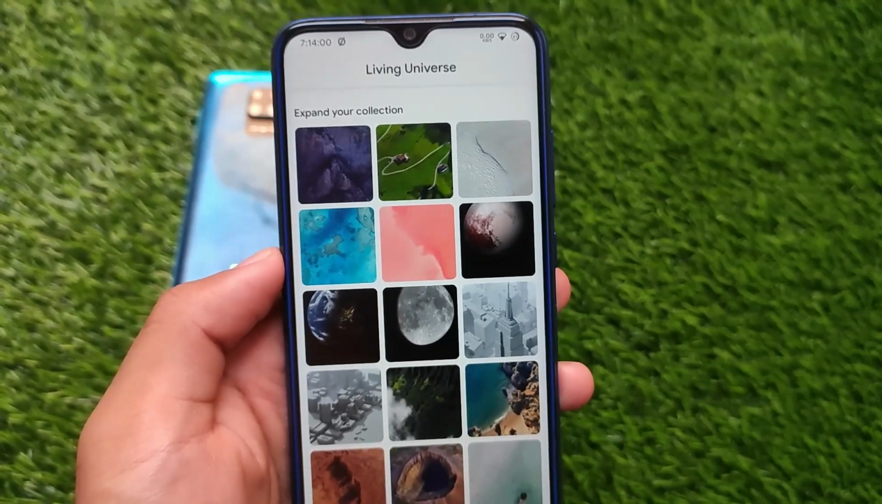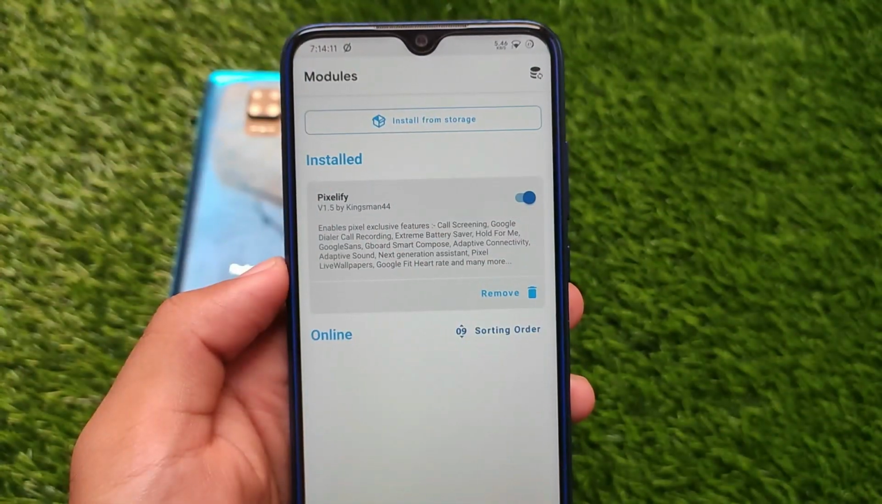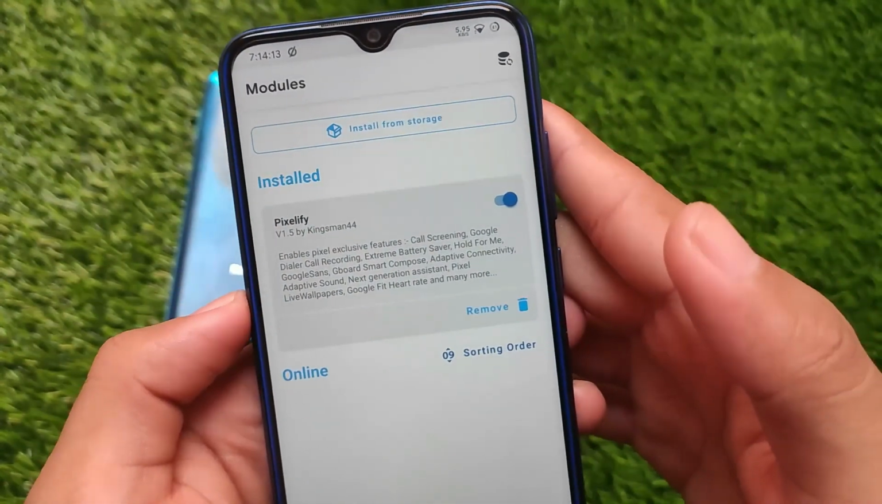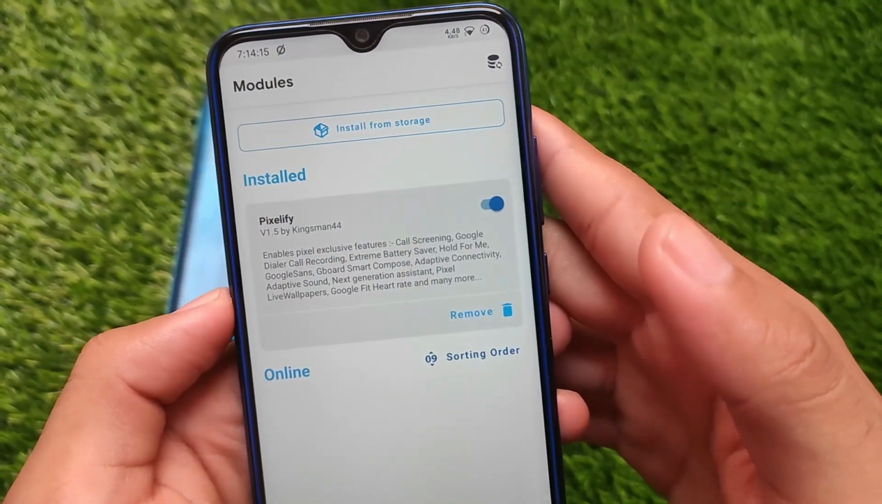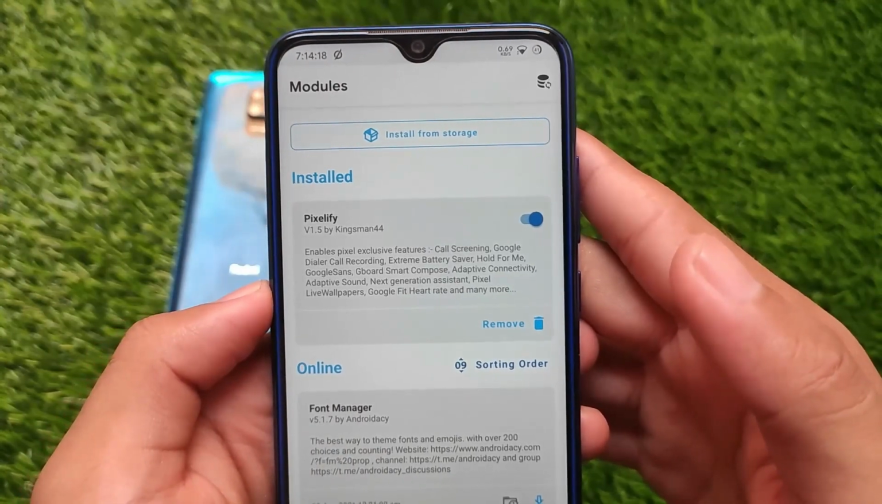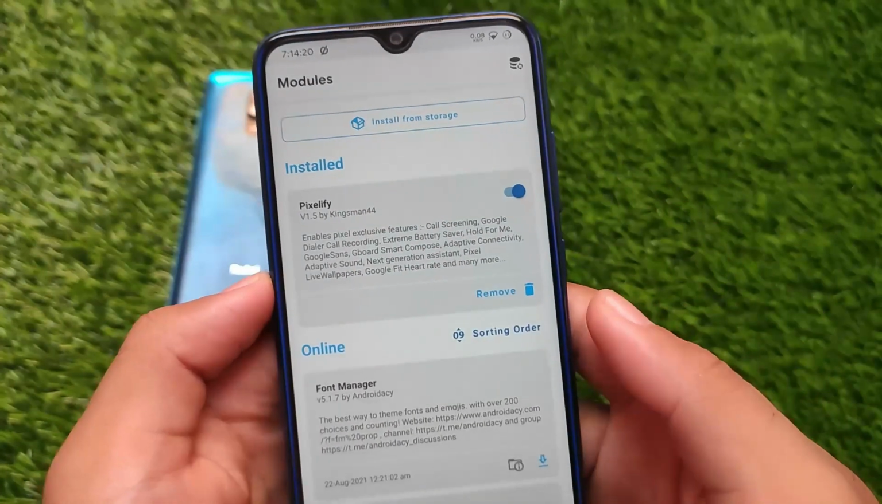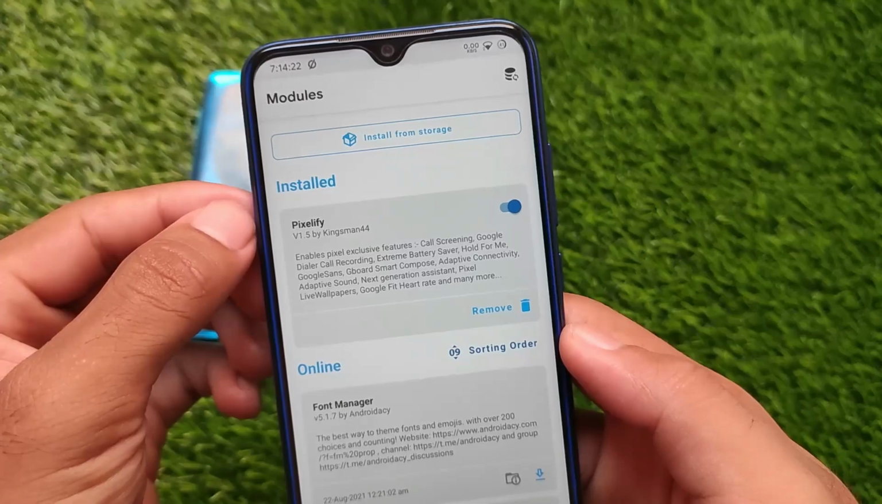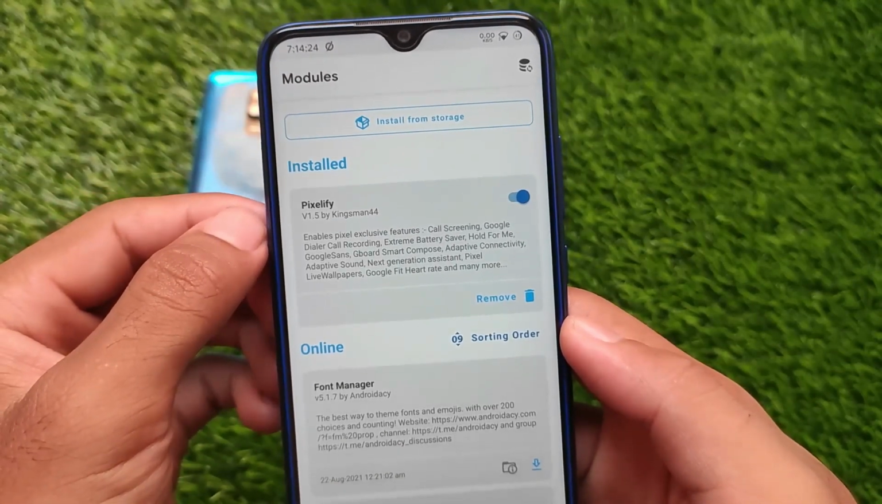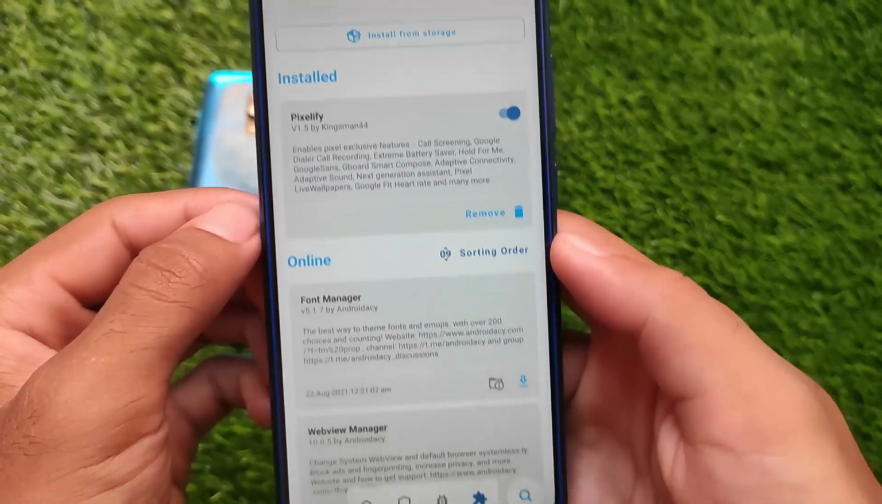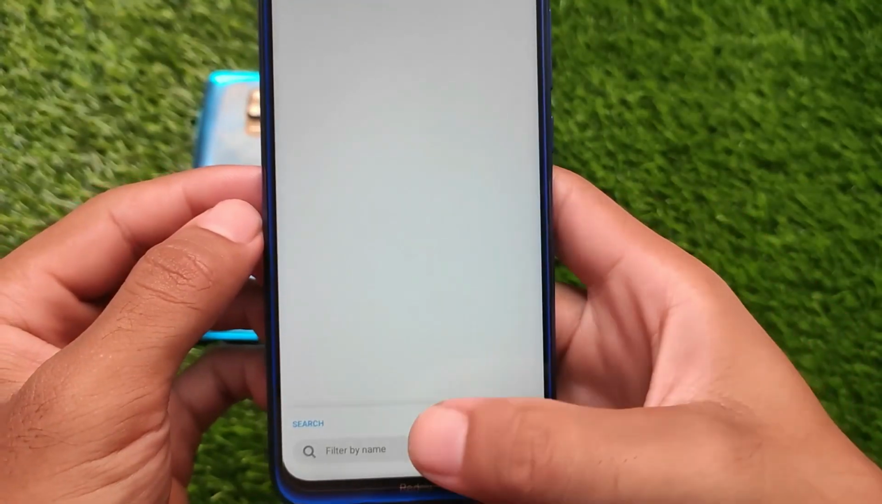How to install this module on your device, this is what matters. This is the module which I was talking about, Pixelify. So all thanks goes to its developer Kingsman44. Enables pixel exclusive features like call screening, Google dialer call recording, extreme battery saver, hold for me, Google Sense, Google Keyboard, Smart Compose, adaptive connectivity.